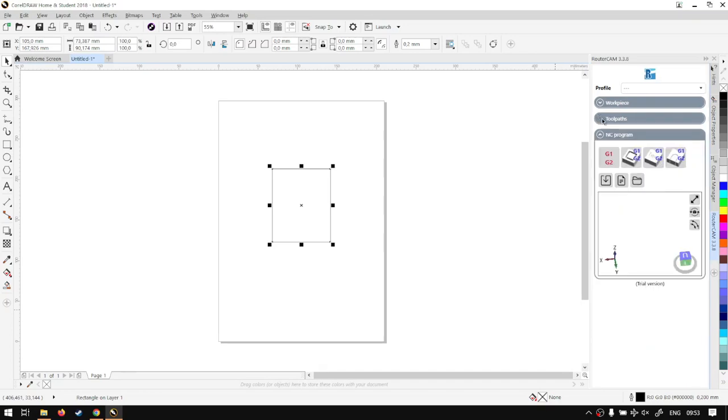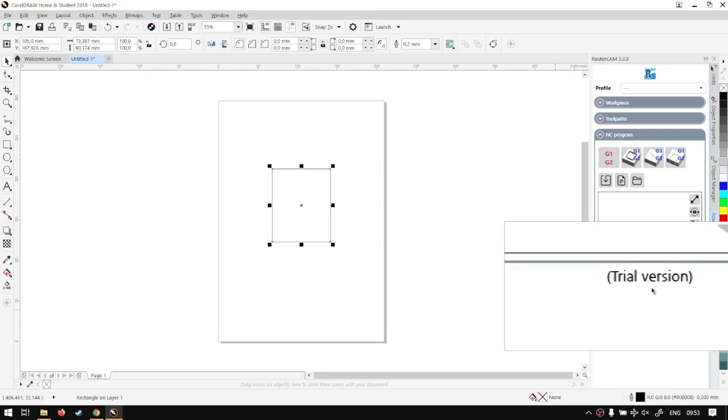And then last up, we have the NC program, which has a lot to do with G scripting and so forth. And at the bottom here, we've got a 3D version. If you right click, you can move around. You can make it full screen and so forth, or just say large. And then under that, we can see here it says trial version.